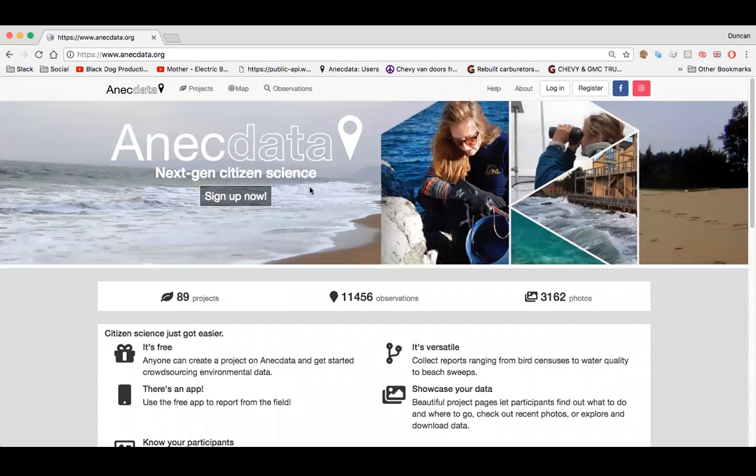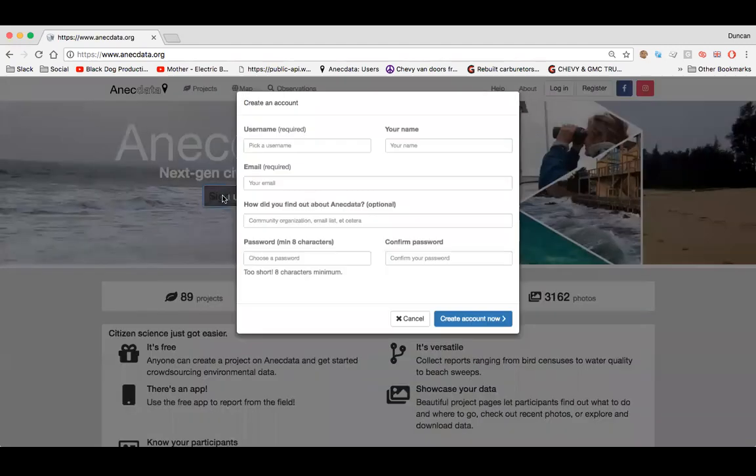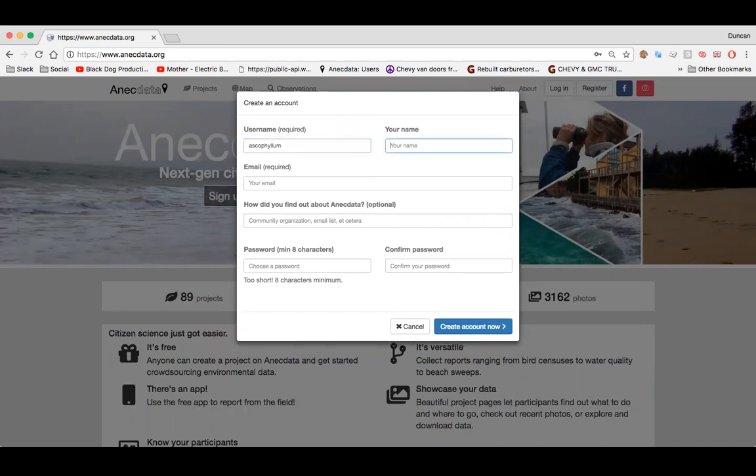So here we go, this is the anecdata.org main page. To start an account, you can just click right here, sign up now, or you can also click register in the upper right. Ta-da! Pick a username. So I'm going to pick one that's called ASCOFILM Seaweed. And email address, I'm going to do ascofilm@example.com.